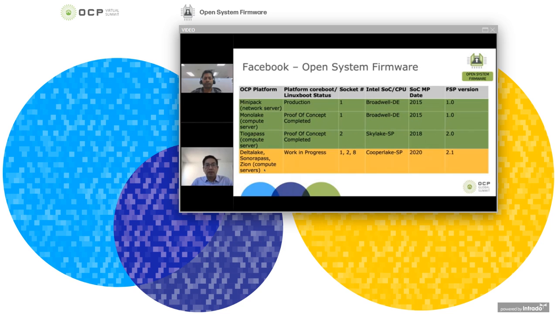At Facebook, this is the open system firmware status for servers. For networking servers, we have Minipack in production. It is based on Broadwell D. It is a one-socket server. In the meantime, we completed proof of concept on compute servers.